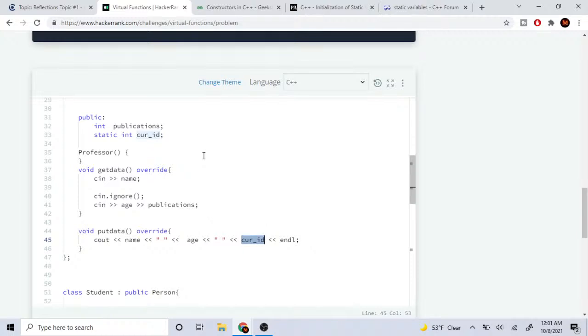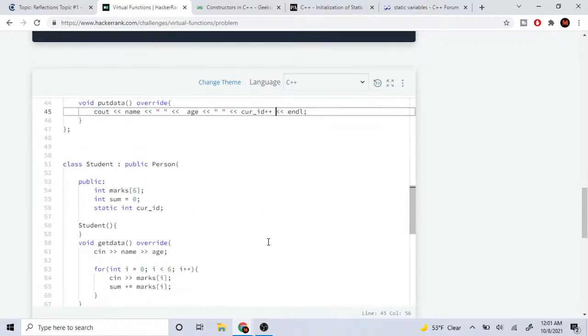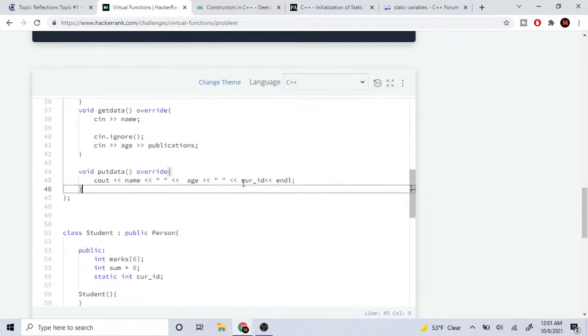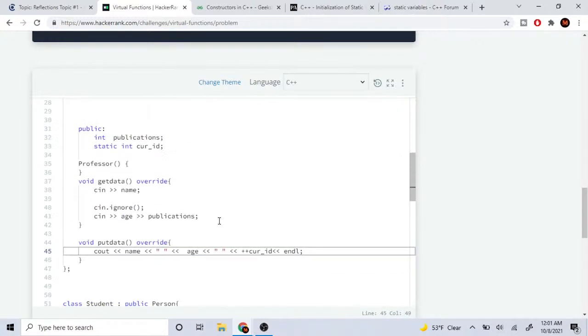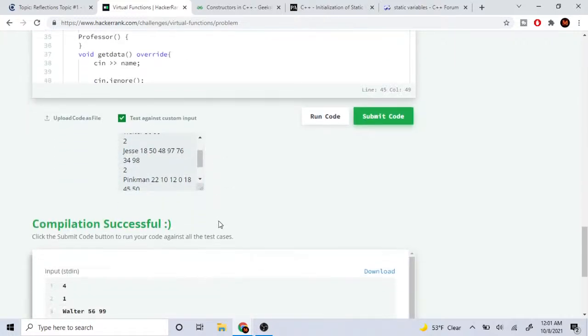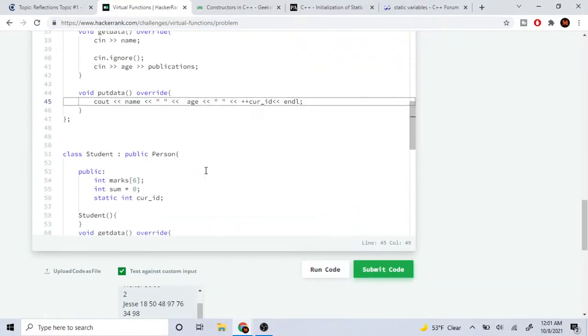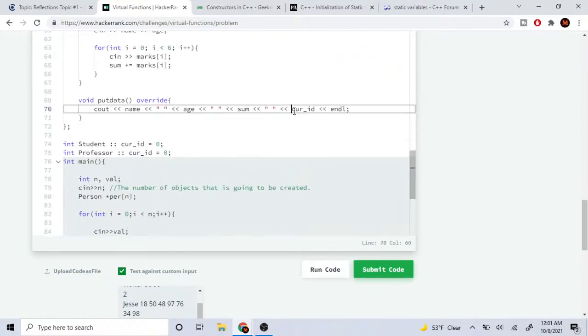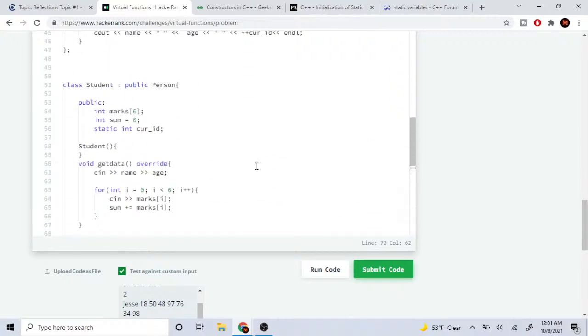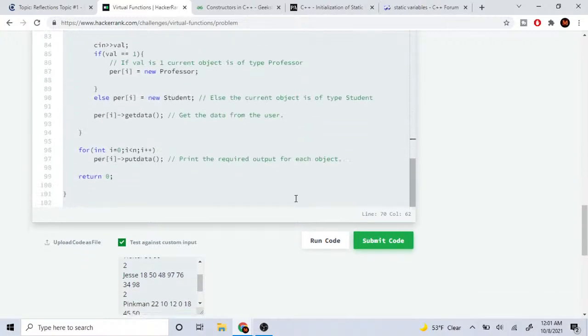What you could do... Oh, I know how to do it. Okay, every time you do put data, you plus plus. That will work. That should work now.